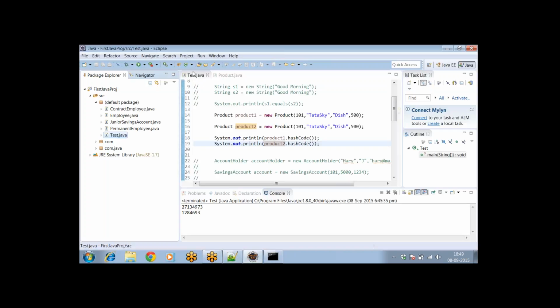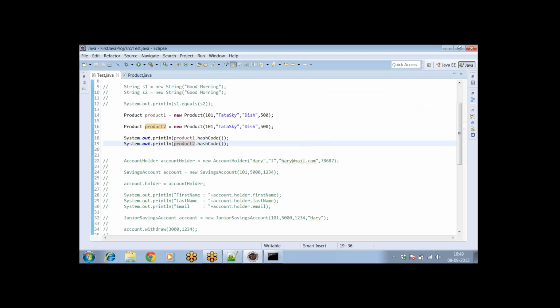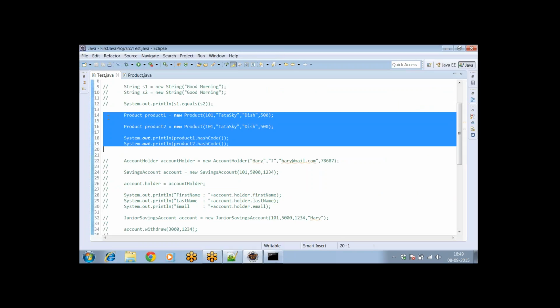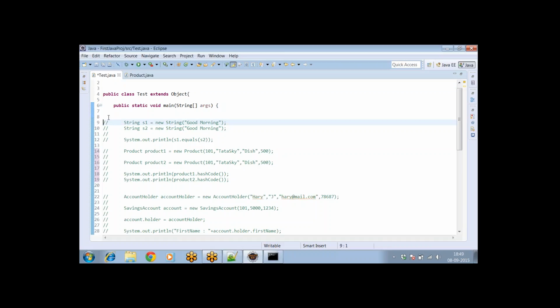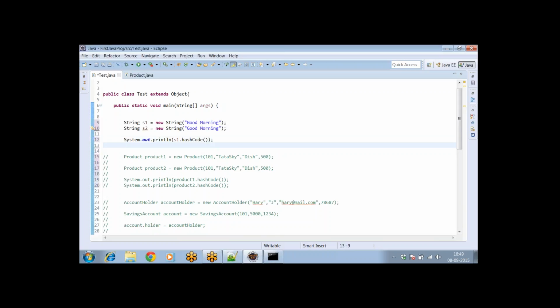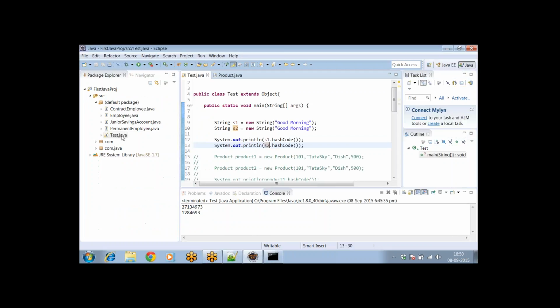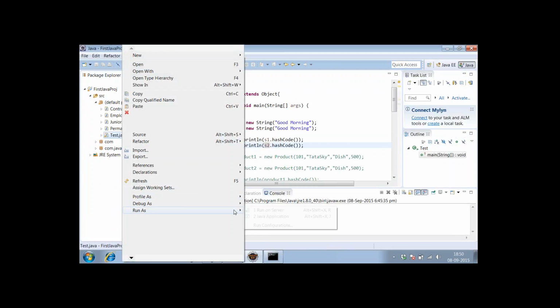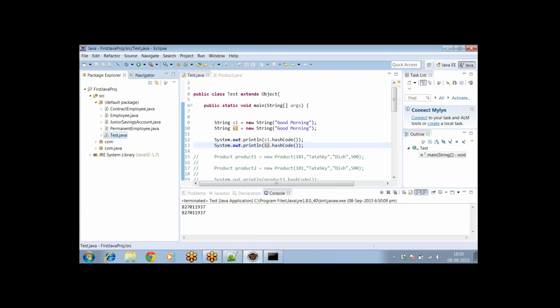So one instance where the hash code value can be the same, I'll show you people. It is in case of the String class. You will find that the hash code value for these two objects will be the same. You see, why so?